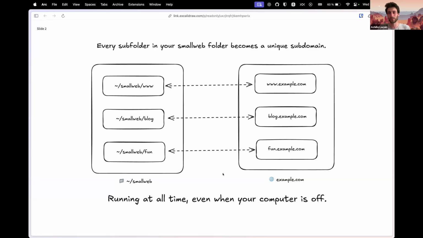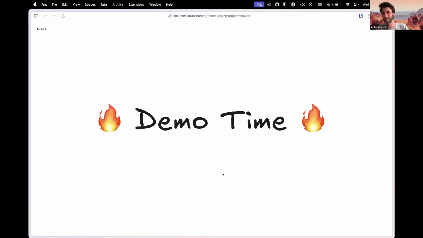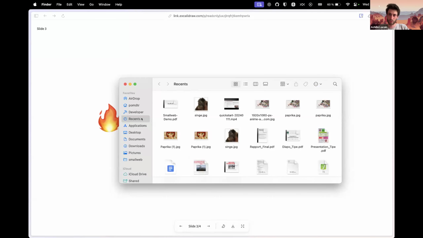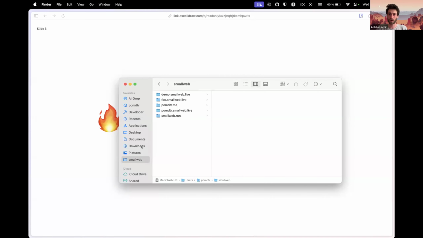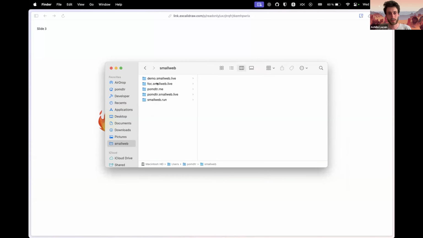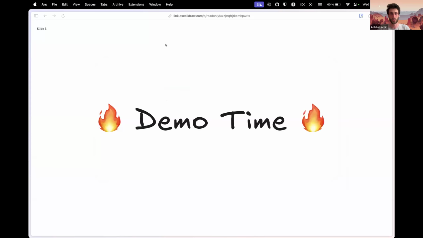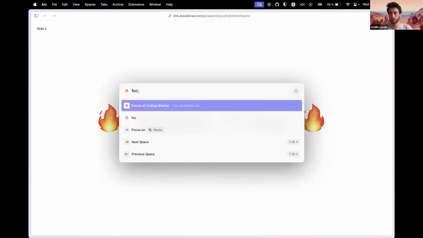And yeah, so I don't have any more slides. Actually, I think it's time now to just show you the thing, and let's play with it. So just to show you my setup, I have this Smallweb folder on my desktop, and as you can see, there are multiple instances of Smallweb I'm managing from it. And here I created one for this demo, which is foc.smallweb.live.